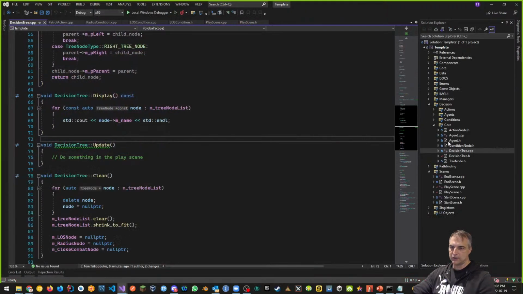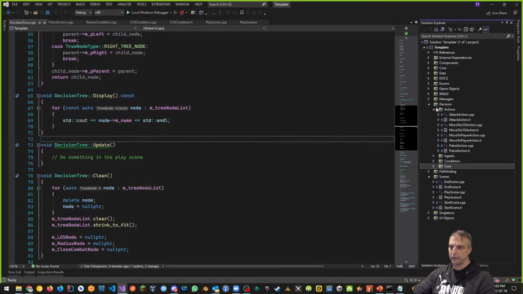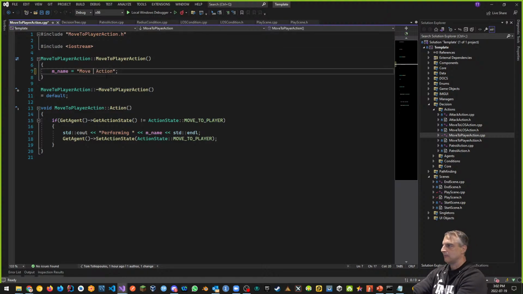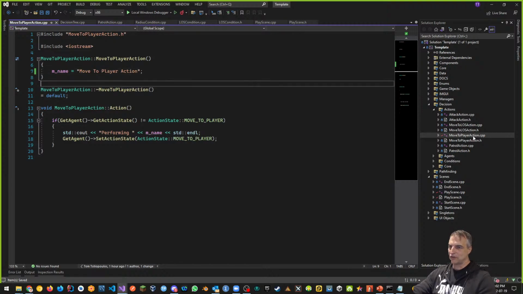Let's try that again. Going to actions, that's why I was confused. Move to player action.cpp. Look at that, there's the problem. It just is named incorrectly. This should say move to player action. I just didn't name this properly. I know Yigit was very good on, hey man, you didn't rename your actions, and I didn't. This is the problem that I had, so make sure they're named properly.